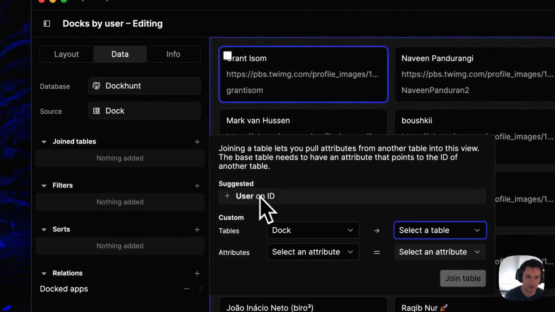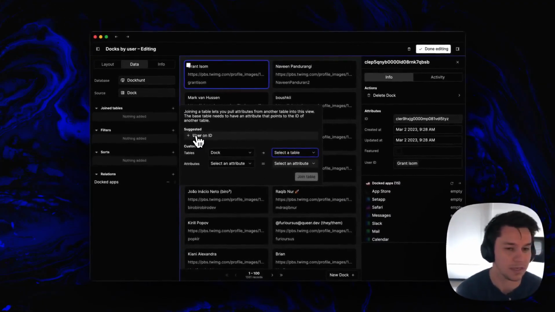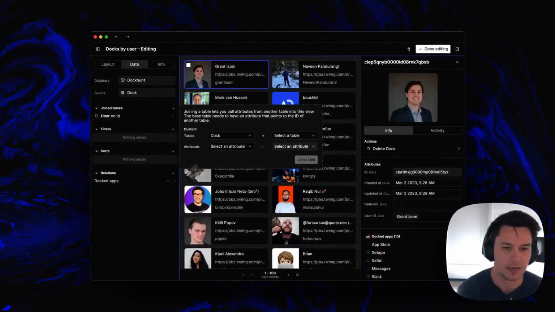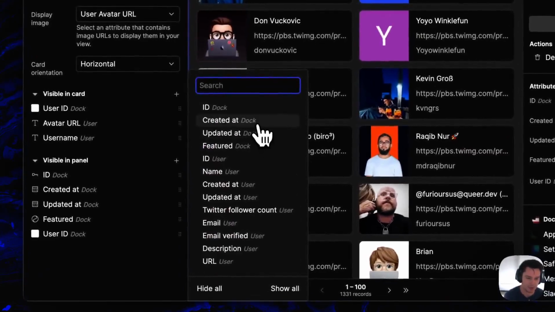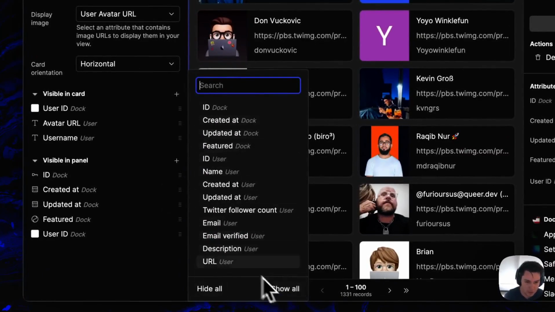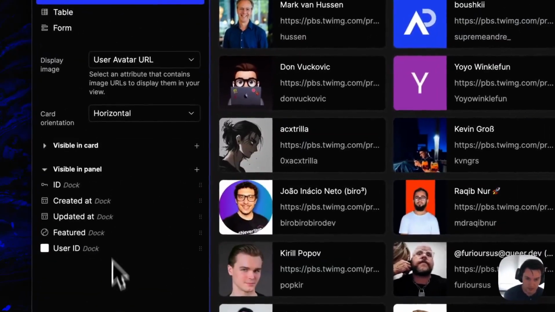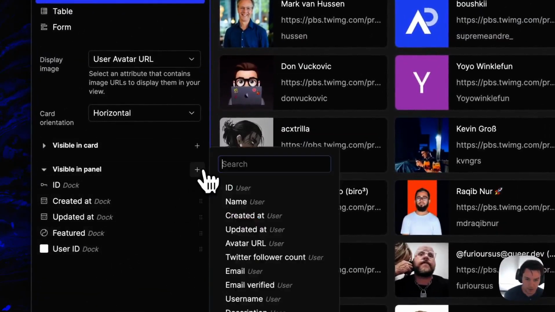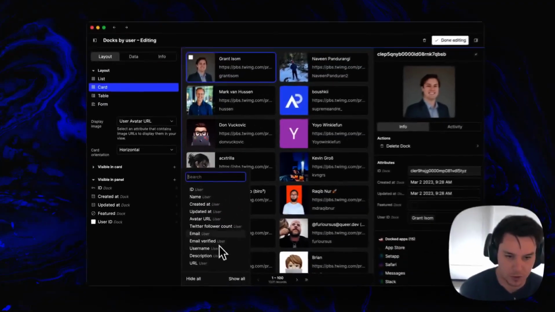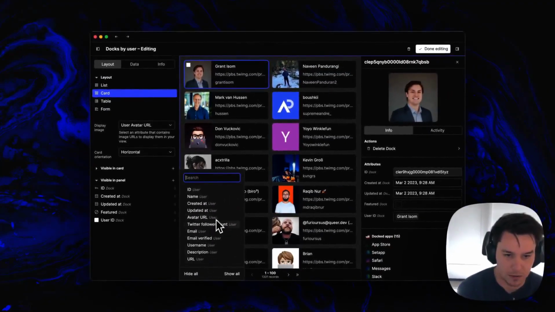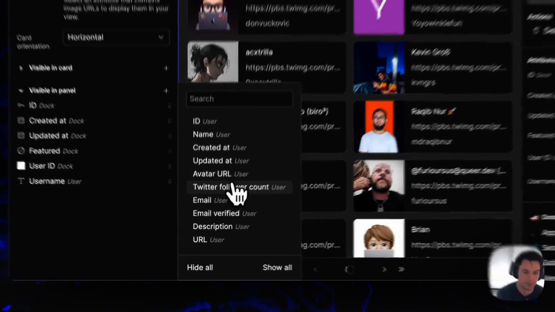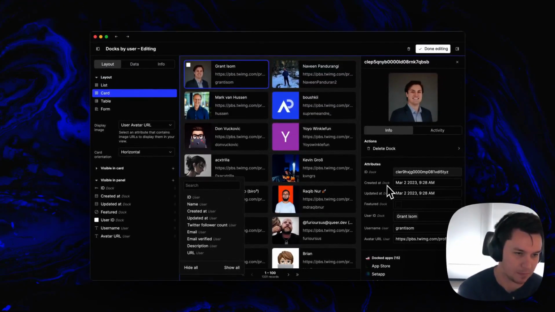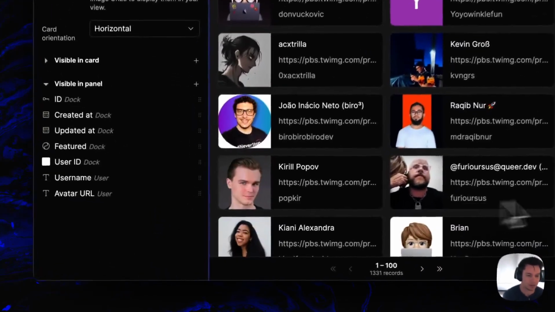So if I go in here, we'll auto suggest anything that has foreign keys added. I'll select user on ID, and then I will be able to add any values from either the doc or the users table. So in this case, I really wanted to see visible in panel. I want to see all the doc information, but I also want to see the user username and the Twitter follower avatar URL for the user. So we delineate doc assets and user assets as joined items.